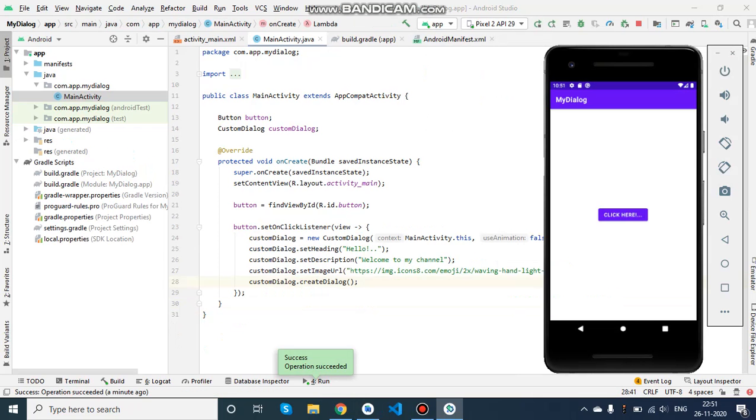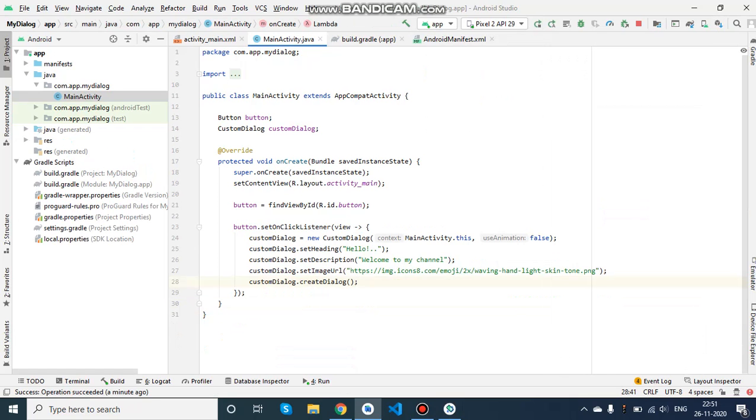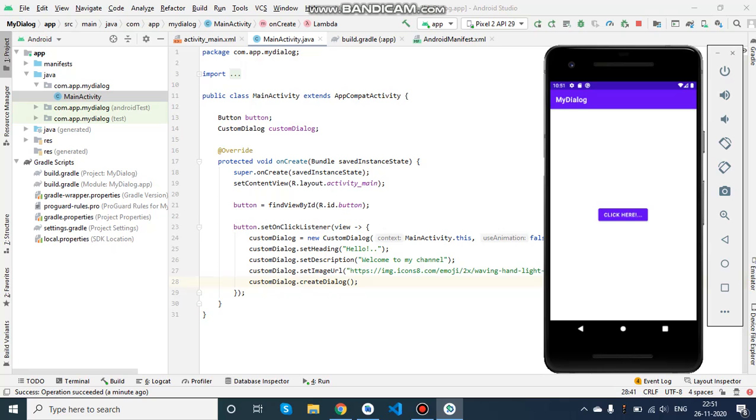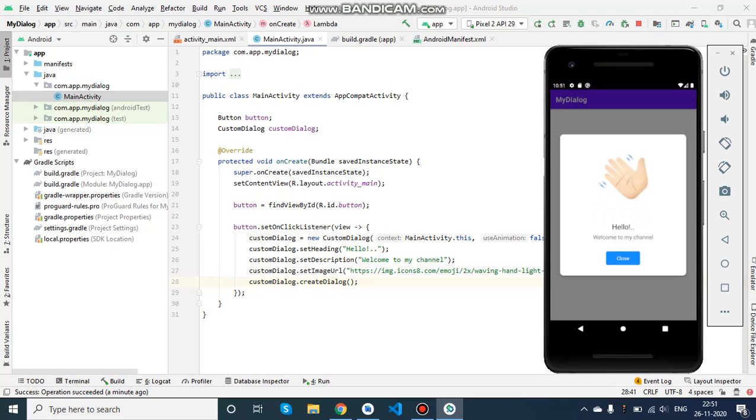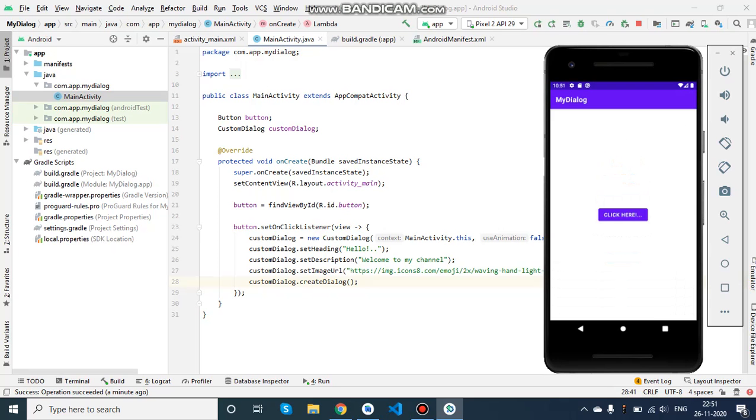Now the app is installed successfully and you can see the button that we have added. On click of this button, this dialog has to be called and all the title and description that we have given over here has to be shown. So let's see if that works. Here you can see the image that I've given with the heading as hello and welcome to my channel as the description. On clicking the close button, the dialog will disappear.